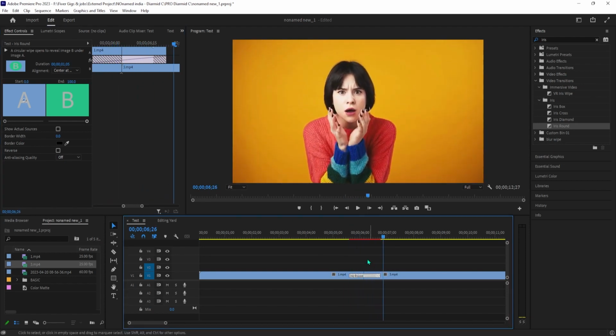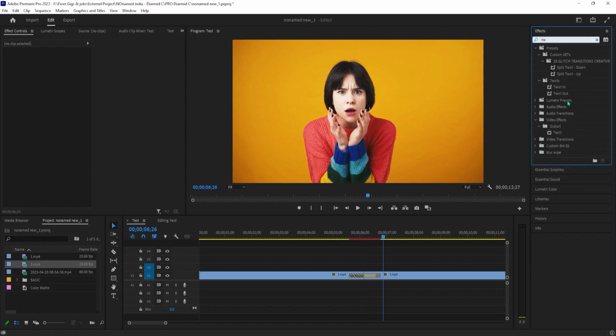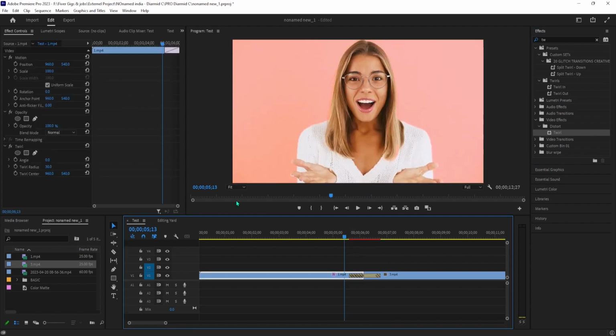Go over to the effects panel and type twirl into the search box. Drag the effect onto your first clip. Then go up to effect controls for that clip and scroll down to the twirl effect.